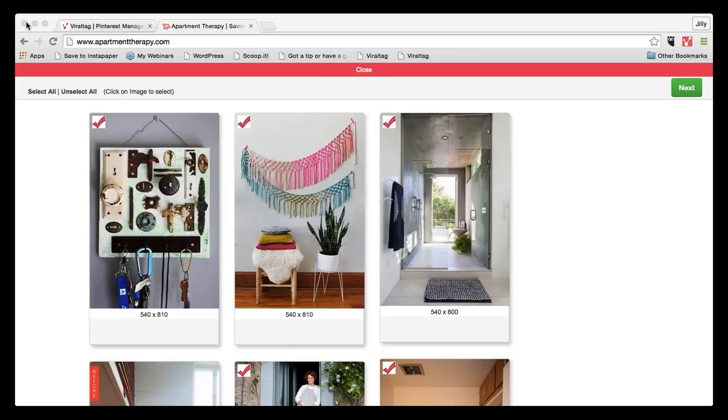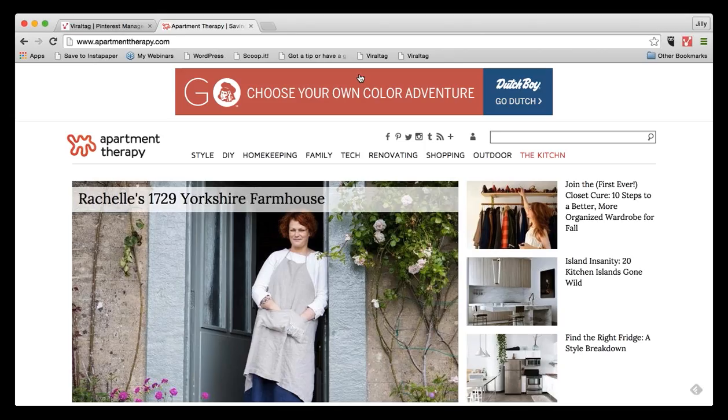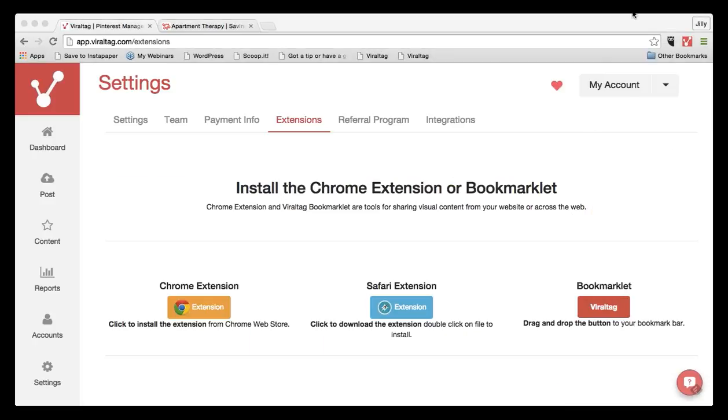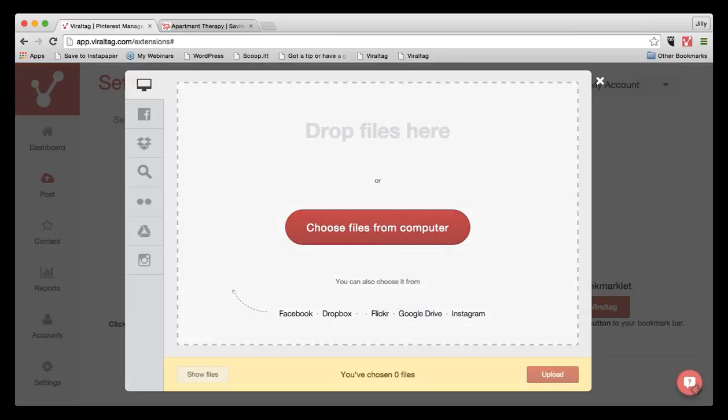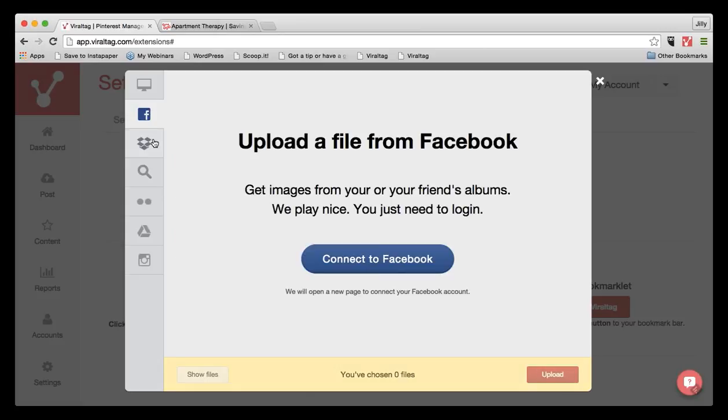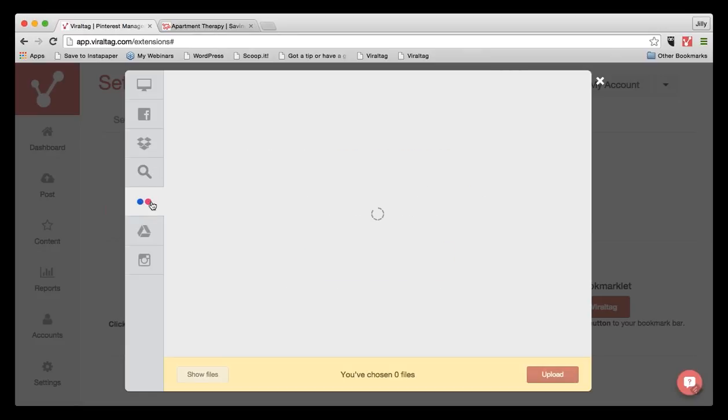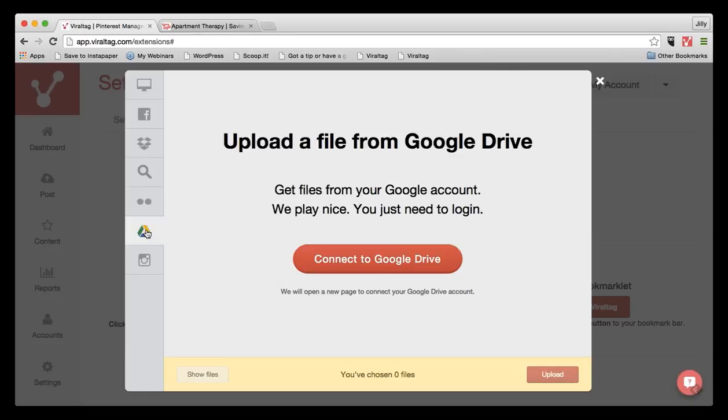So that's one main way for finding content to schedule. Another way is if you go to Post here on the left-hand side. Here you can either pull in anything straight from your desktop. You can drag in files, or you click this Choose button and it'll open the browse bar. You can also connect your Facebook here, Dropbox, Flickr, or Google Drive and pull in photos that way.